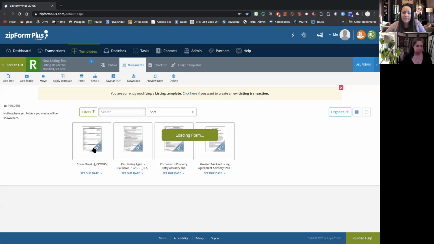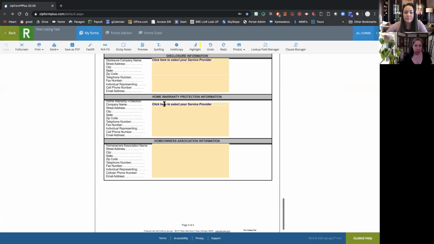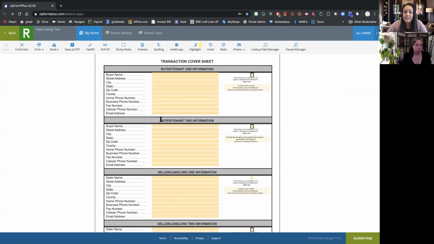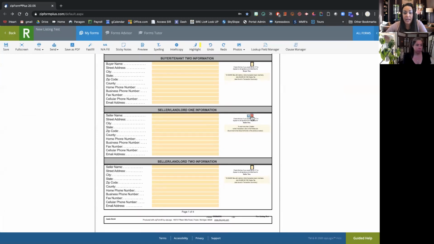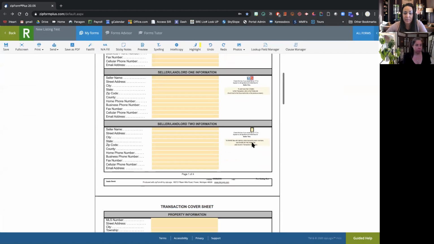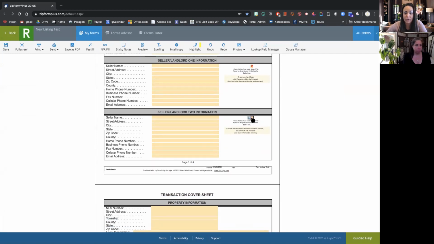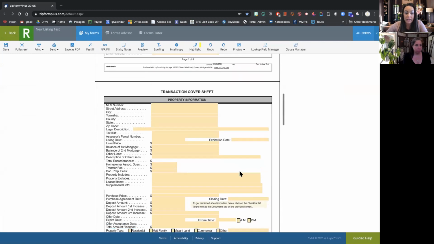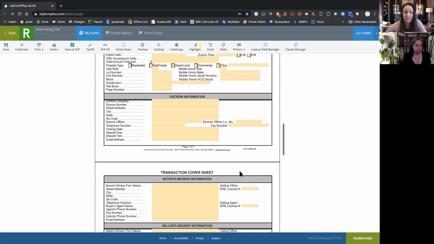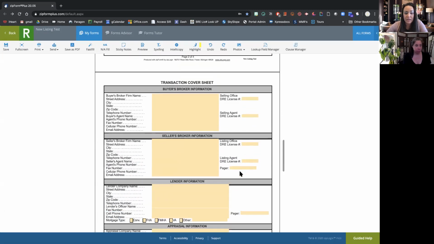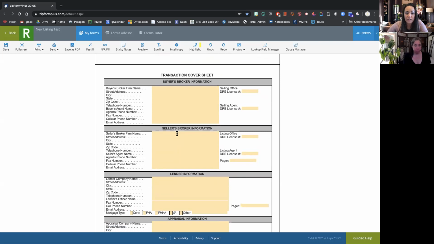Open up your cover sheet. And this, we're not going to want to add the buyer's or seller's information because this is a template that's going to change each time. But you can select the X right here if you would like to have that pre-done for 1 or 2. We're not going to know any of this information because this is a generic template that you're just going to have to come in here and customize. But you will want to fill out the seller's broker information.